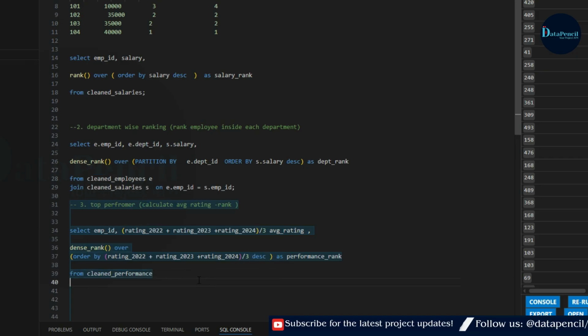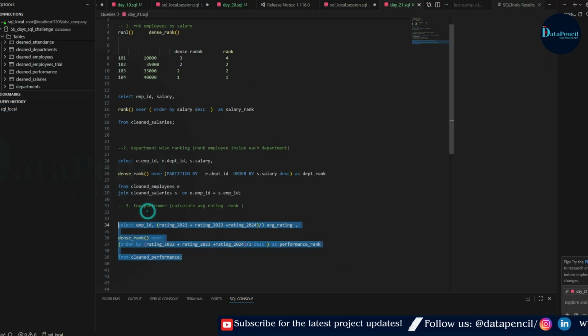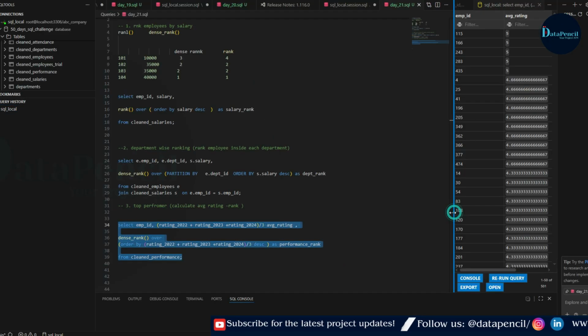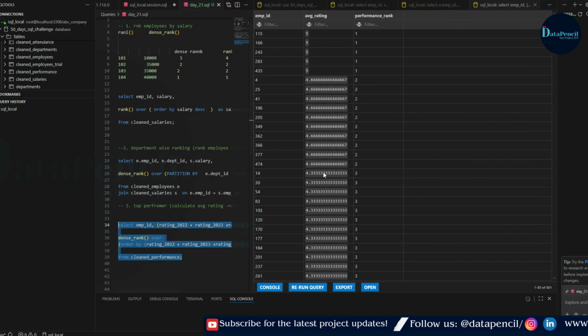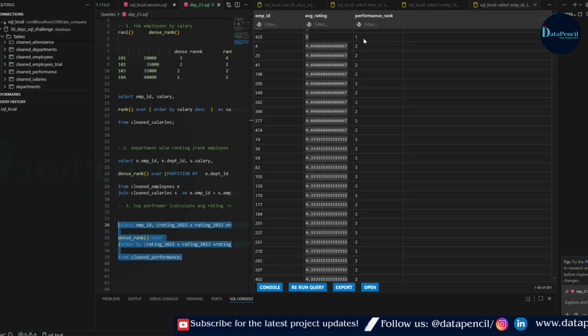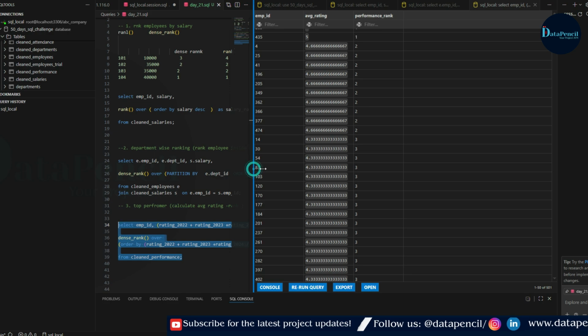Okay, this is it, guys. So what did we do? We provided the dense rank over the view where the average rating is arranged in descending manner. Now let's run it and see whether we are on the right track or not. Here you can see this is the average rating column, and then the rank based on the performance. So 5, 5, 5, they all got rank 1. Then these 4.66667 got the second rank. I hope it's clear.